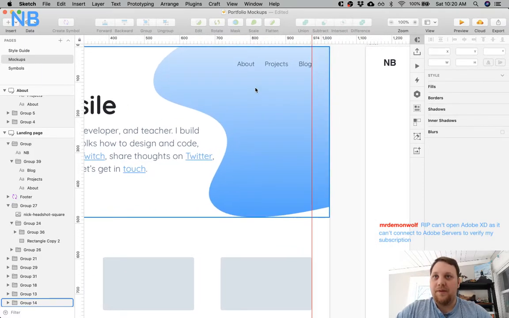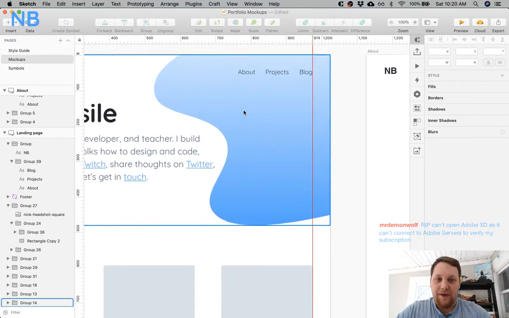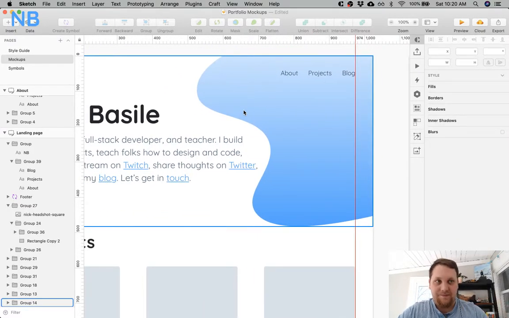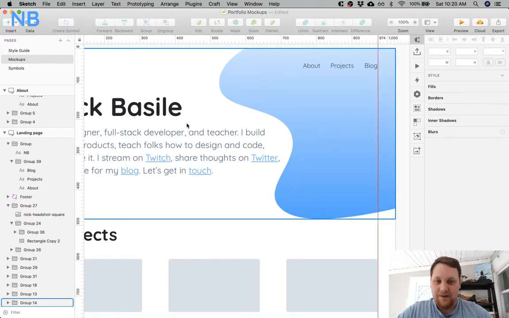RIP, can't open OpenDC. That can't connect to Adobe servers to verify my screen. Oh, that's a bummer. Yeah, Adobe stuff sometimes is annoying because it's all cloud connected like that, versus Sketch, which is just all here. So I hope you get that figured out.